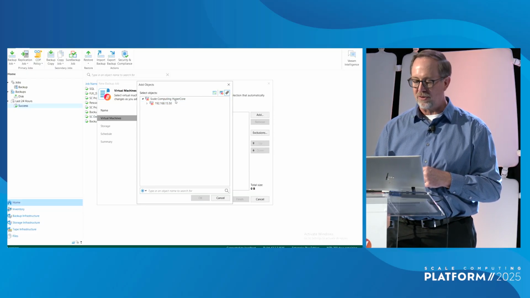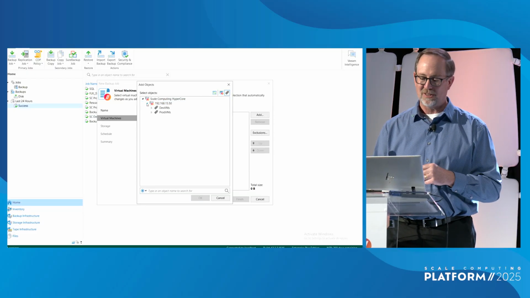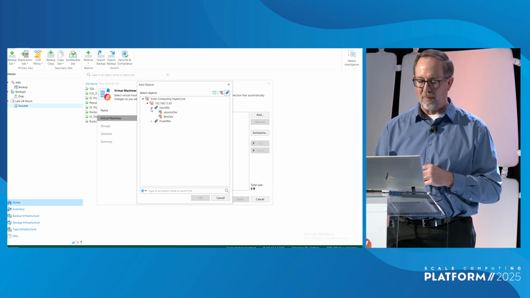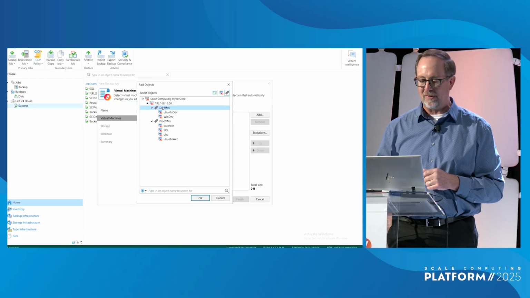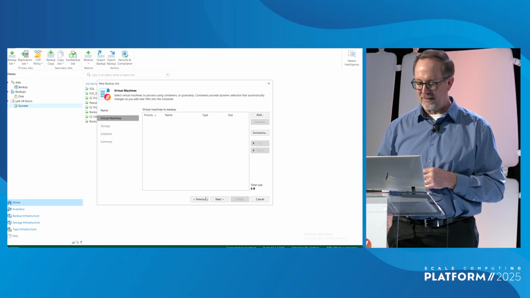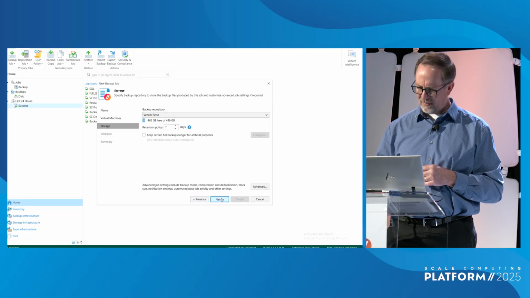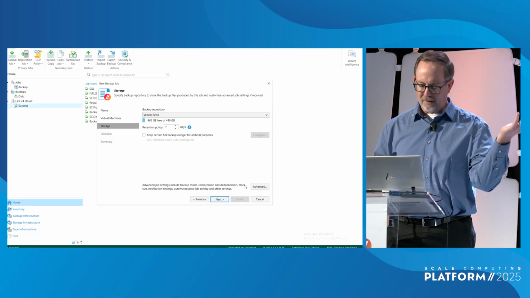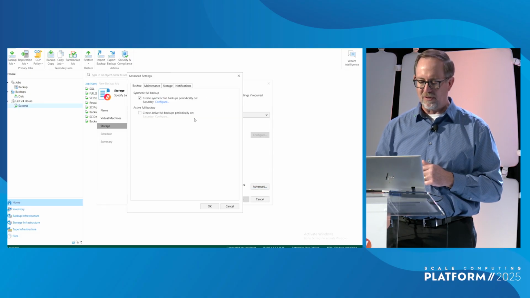I think it's a little more interesting to do things by tag. So I can filter by tag, and you can see the VMs, which you saw in the HyperCore interface here, and I can just select a tag and say next. And Tim mentioned some of the advanced capabilities on the job.